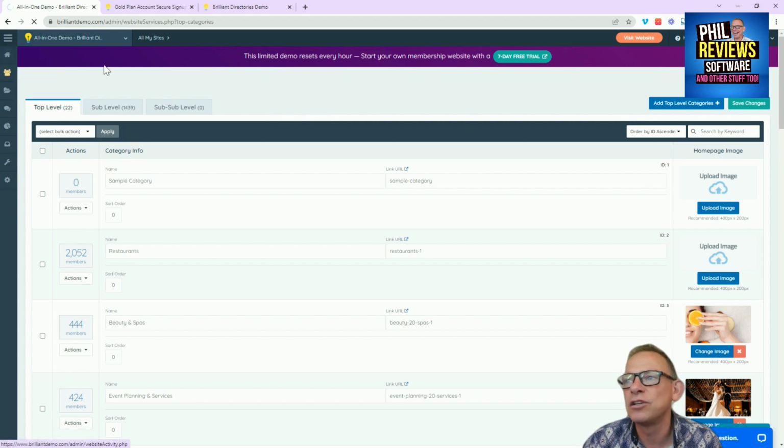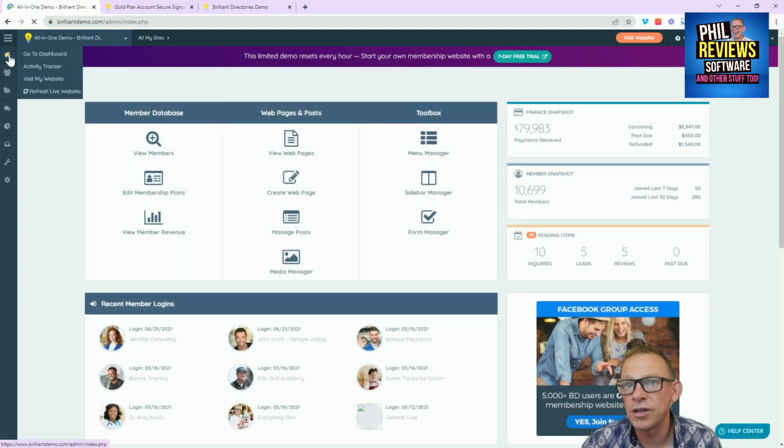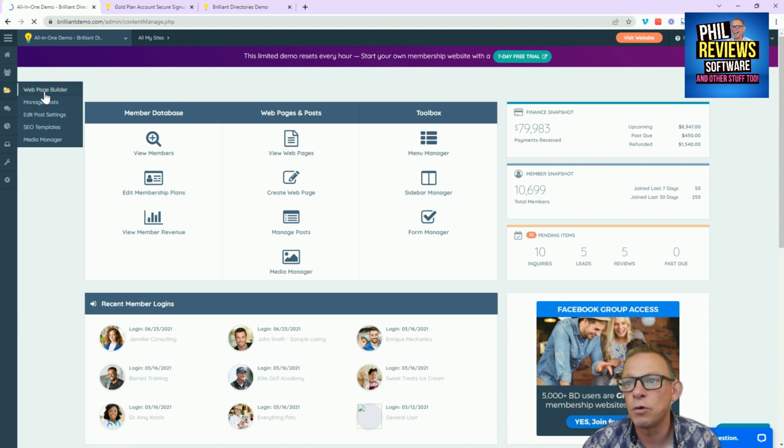I like the layout of this. It looks really good. It seems quite easy to use. Also down the left here, so you've got your members, you've got your categories, and now your web page builder. Let's have a look at web page builder.